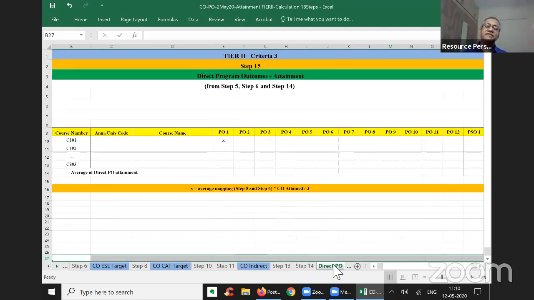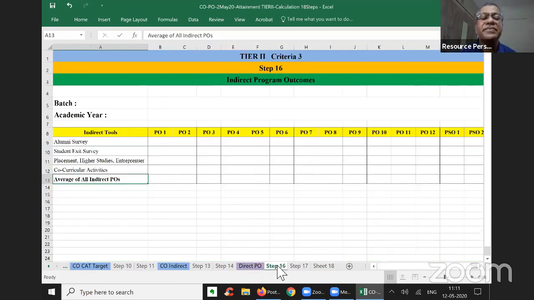Why should it be divided by 3? Because the scale is for 3, I am dividing it by 3. That's it. Is it clear now? With this, the calculation is over. We are through now. So I have taken the direct PO. Then the next step is the indirect program outcomes.